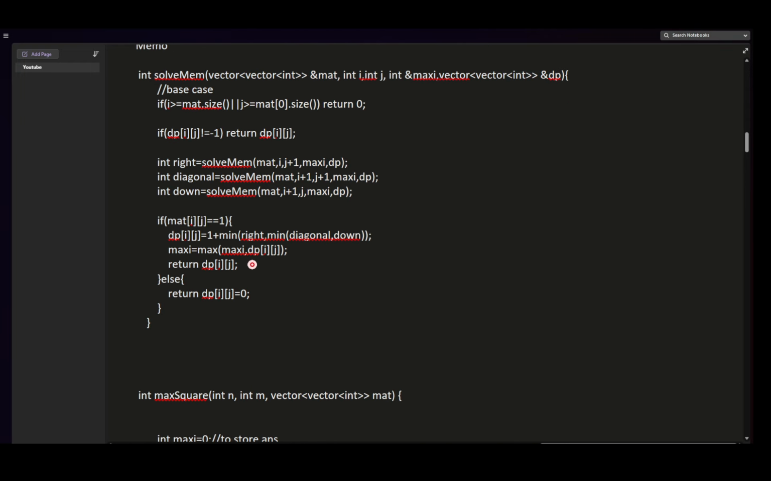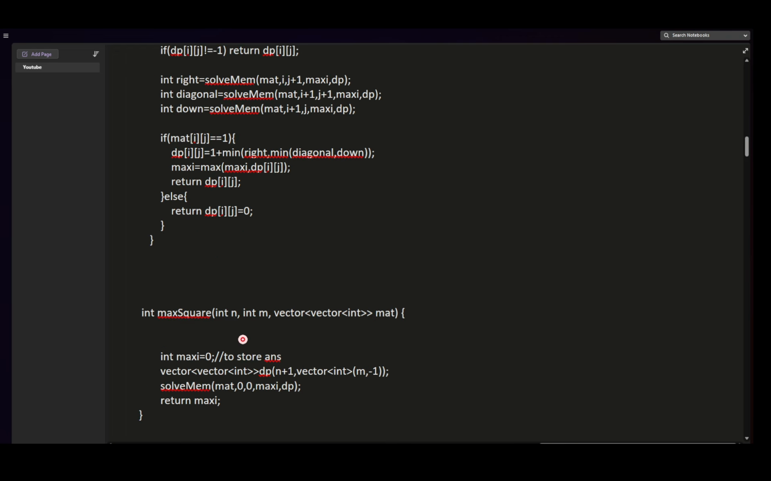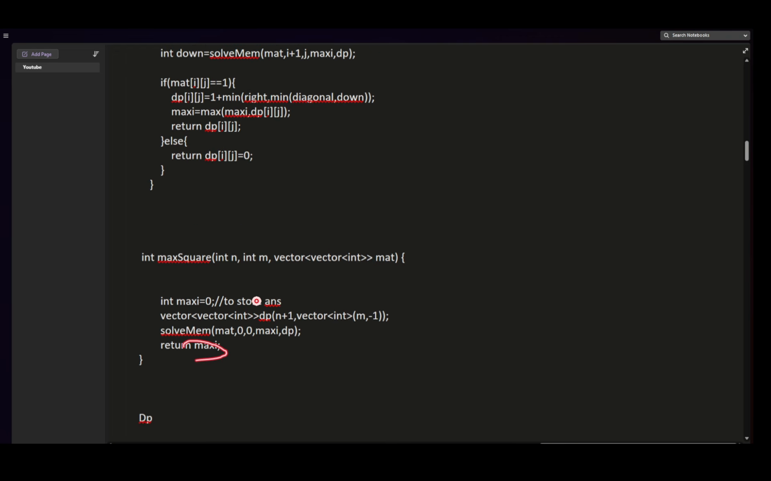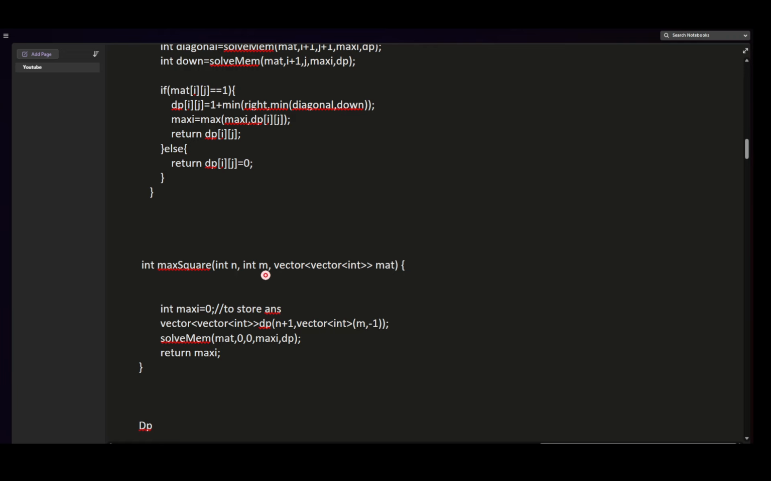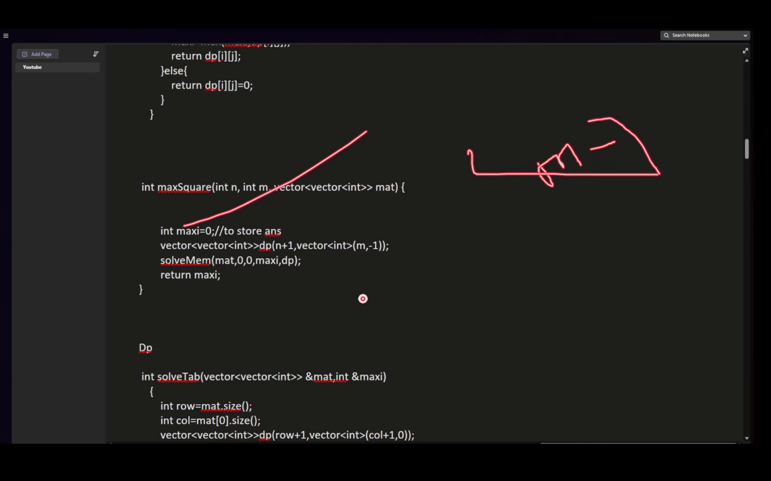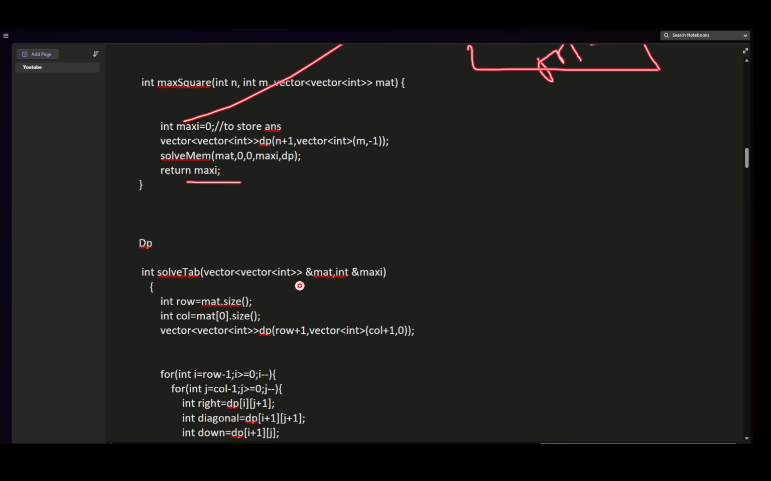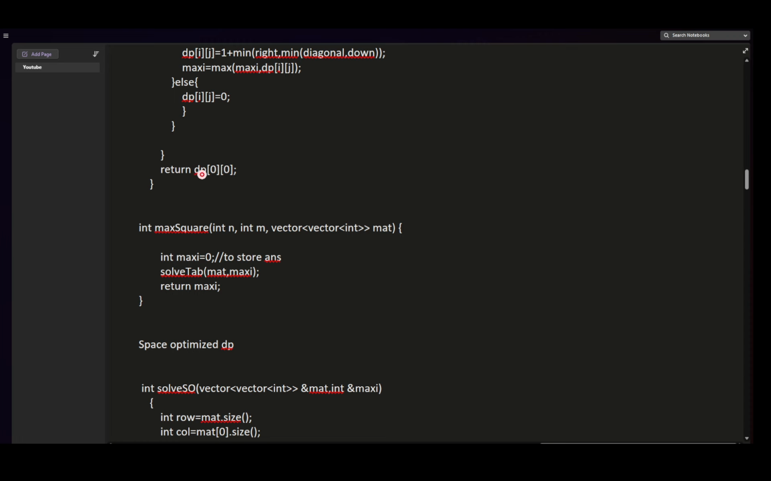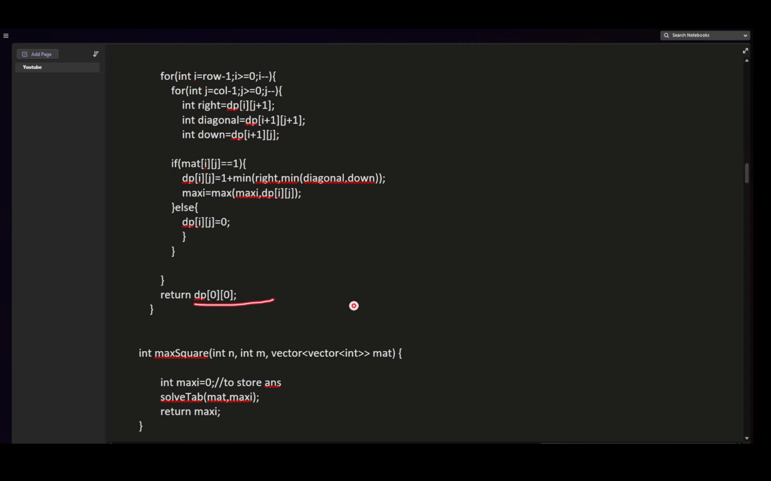In the DP, like memoization, instead of returning the maximum, you can return DP of n comma m, as we are taking n plus 1 for the matrix DP of n and DP of m minus 1. That answer will be stored in our memoization problem. You can try that also. Please comment whether that solution is working or not. And as I said, it's a bottom-up approach, so the final answer will be stored at the starting position.